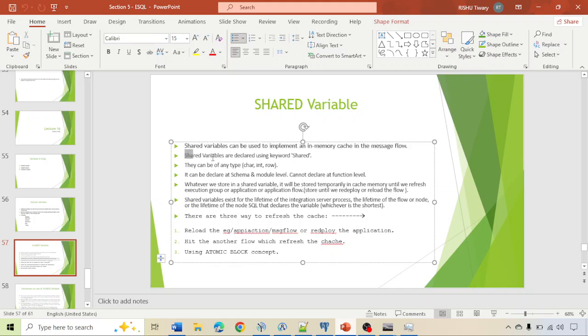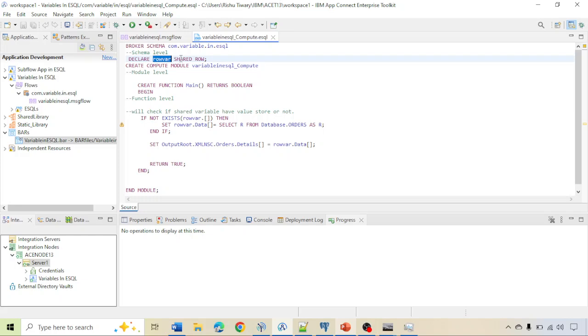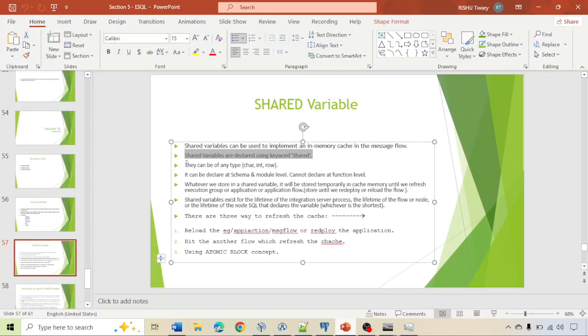Shared variables are declared using the keyword shared. So you can see we are using the keyword called shared to declare a shared variable. Now this can be of any type. This can be a character, an integer, or a row. So it can be of any type.